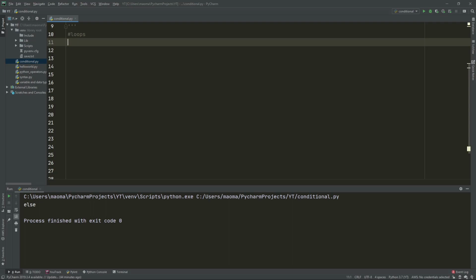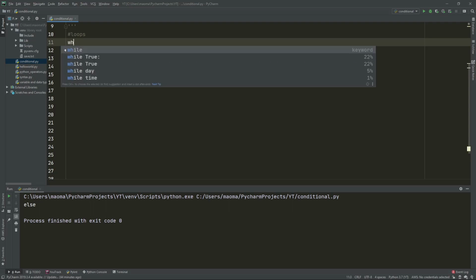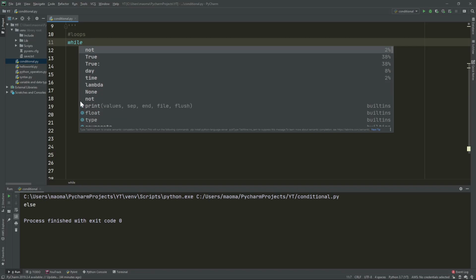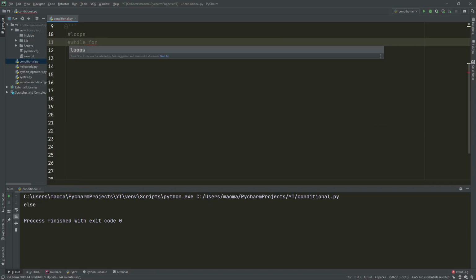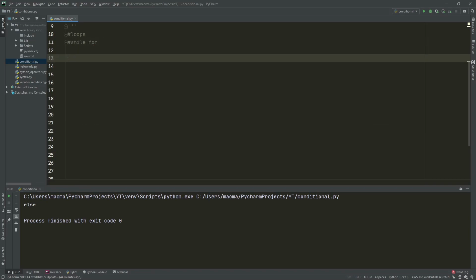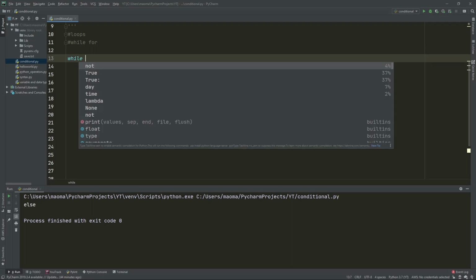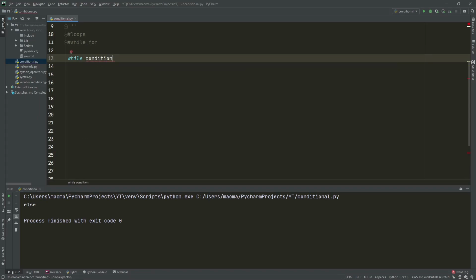Next, we will talk about loops. There are two types of loop in Python, while and for. So, first, we will be covering the while loop. A while loop will run as long as the condition stated here is true.